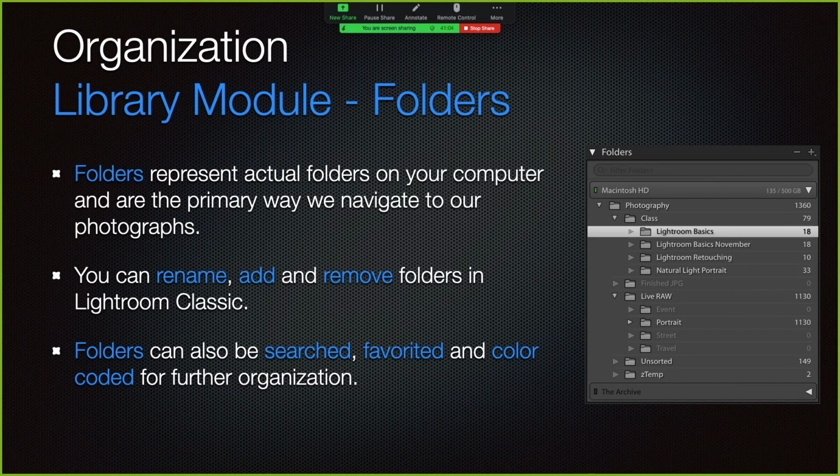Since it lets you do some management, you can also do some different organization with these. This is the primary place where I start my organization. I will name these folders so that they match an event with a date or that they're descriptive. And then you can also do other things like search for that name. You can also favorite, and you can color code folders as well for a little bit more organization. So we're going to talk a little bit about that.